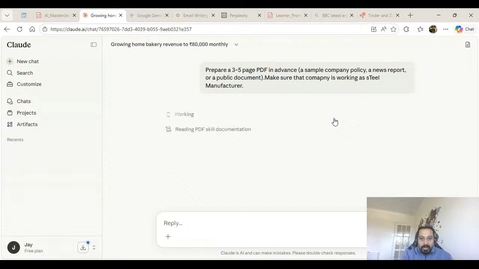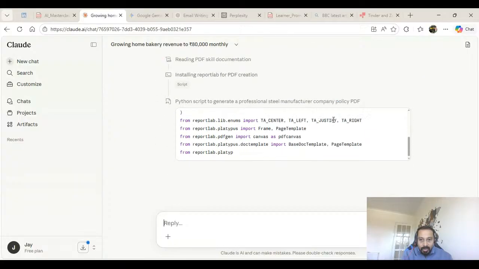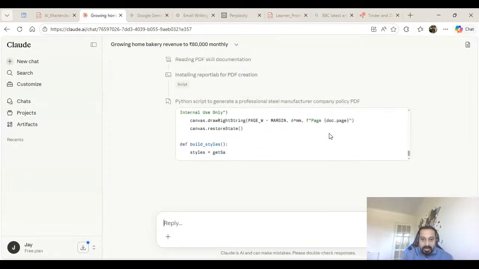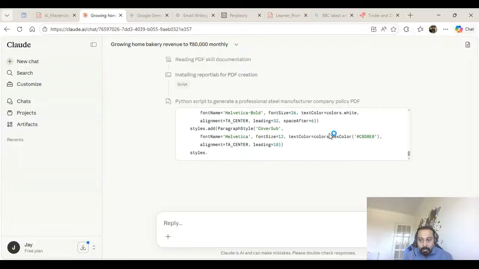So currently we will see the PDF being made, and Claude is writing all the Python script. You don't need to write this kind of code. You just ask in simple language, and through the Python script, Claude is going to generate all the PDF files that we have asked for.